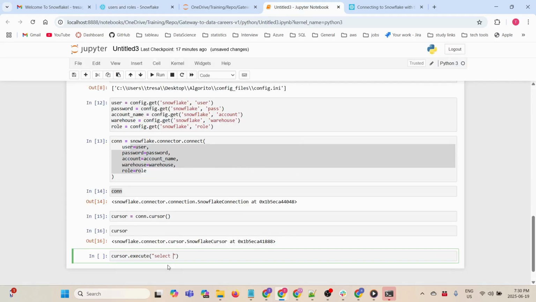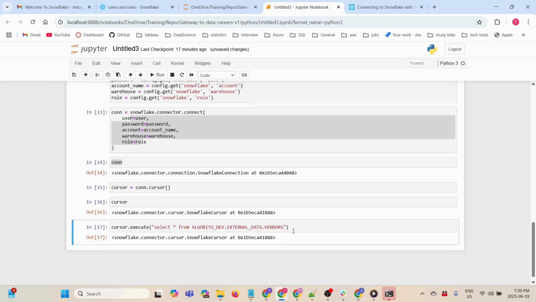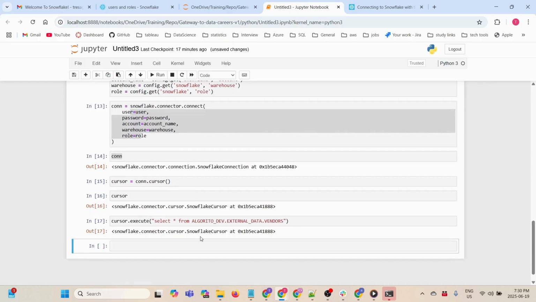So just write an SQL query. Select star from. You can use capital or small. It doesn't matter with Snowflake. So let me do this. So using the cursor, I'm executing a query. Now that the query is executed, this cursor will be pointing to that result set. Now we can use some methods to get the actual values.